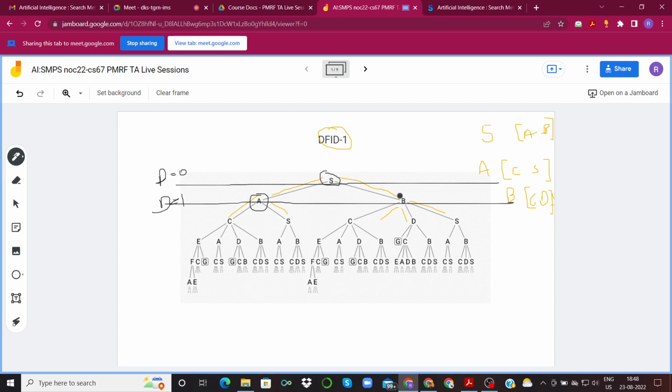So here A and B are the two nodes in consideration. Either S or A or B, neither of these are goal nodes. Since A appears before B, A is tested first. A is not the goal node, fine, we move to B. B is also not the goal node, so we stop here for depth equals 1, and then we try depth equals 2.